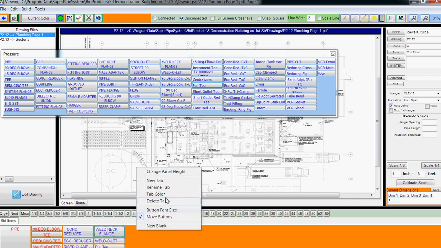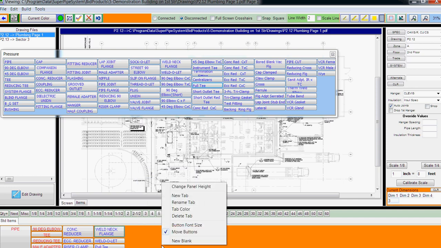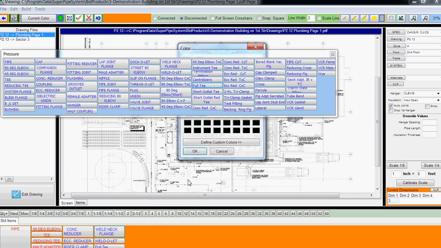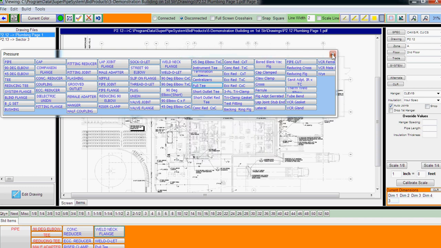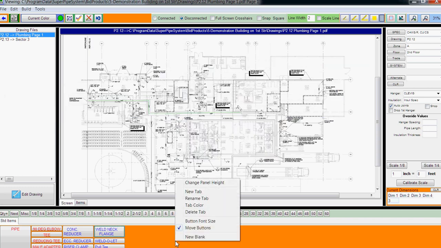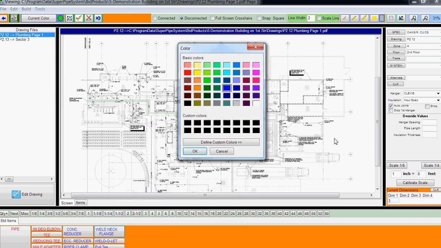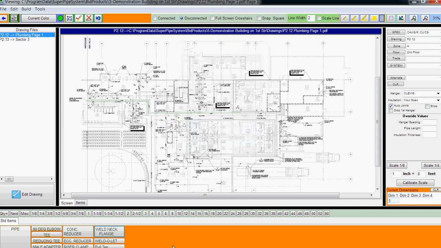We can set, let's see, let's set all the text colors on this the same. It throws that thing out of there. Do that again. Set all the text color. Each button could have its own text color, but that's kind of a pain to do. Let's just set them all something like dark green there.